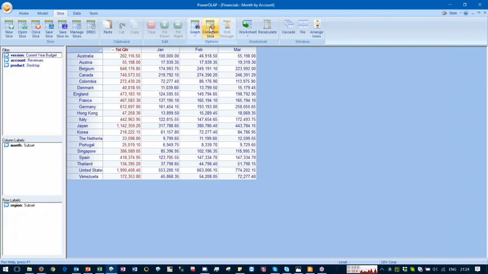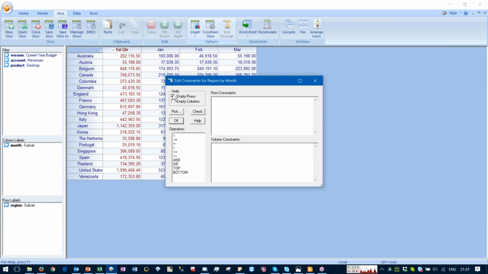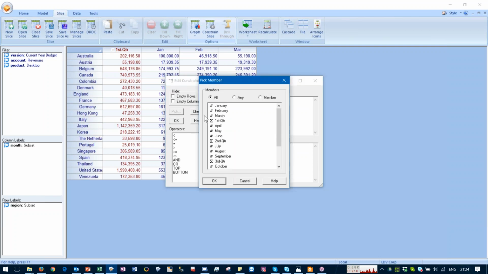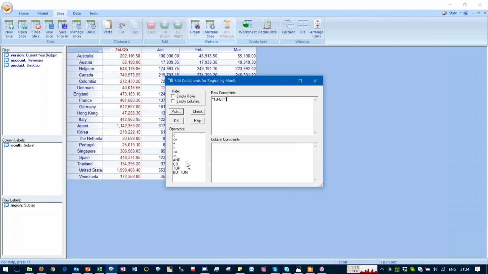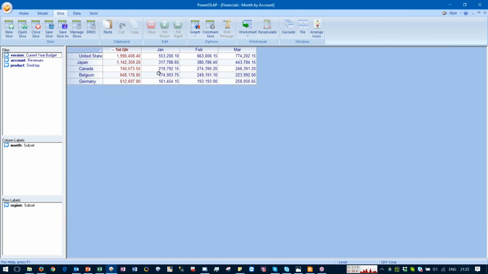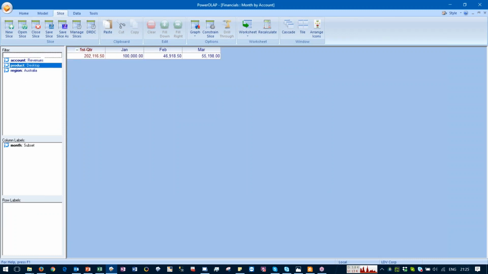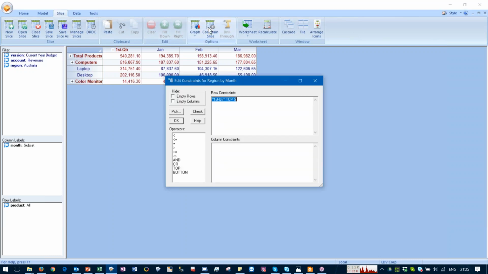So I go back into the constraint slice interface, take off the empty rows, click in the row constraints, and pick the first quarter. And then say top, or I can type top, space, and type the number 5. When I click, you'll see that we only see the top 5 products. Sorry, the top 5 regions. So let's switch back to the regions and product and remove the constraints.